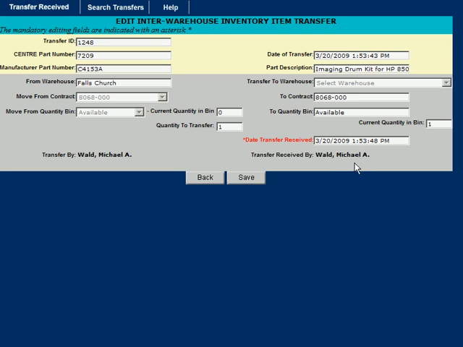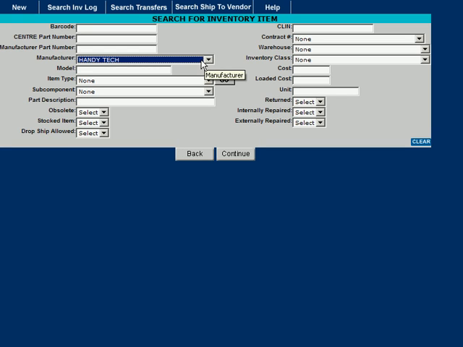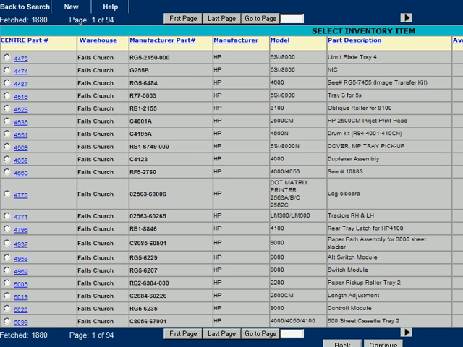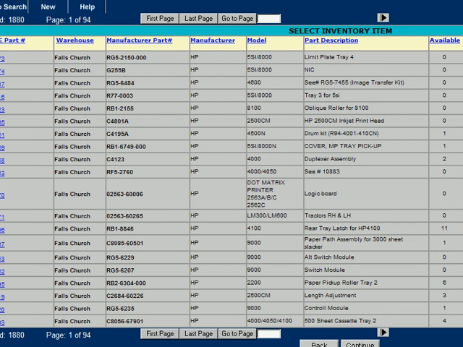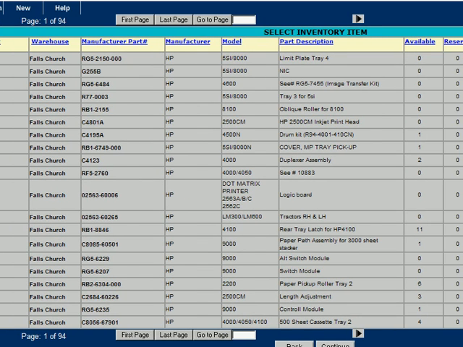In Ship to Vendor, we look for inventory items that were shipped back, whether to manufacturers for warranty repairs or to resellers for replacement or credit. At this time, we look for an inventory item. We enter HP as the manufacturer, printer as the item type, and press Continue. The system returns the inventory items, the warehouses, and quantities for various categories of stock.